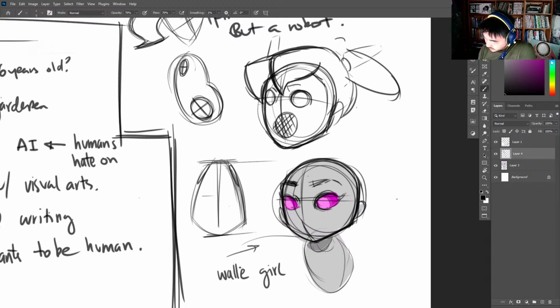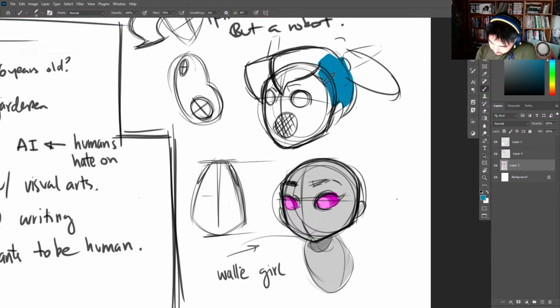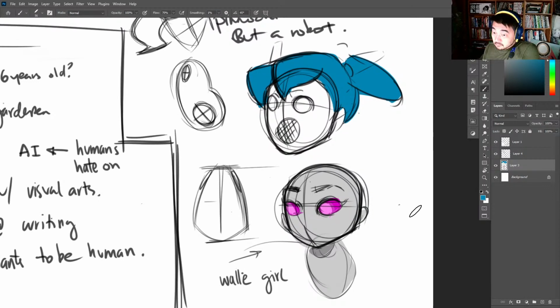Kind of like this hair right here. Again, go with the local color. My local color is going to be this blue. This face you're digging, Neil?